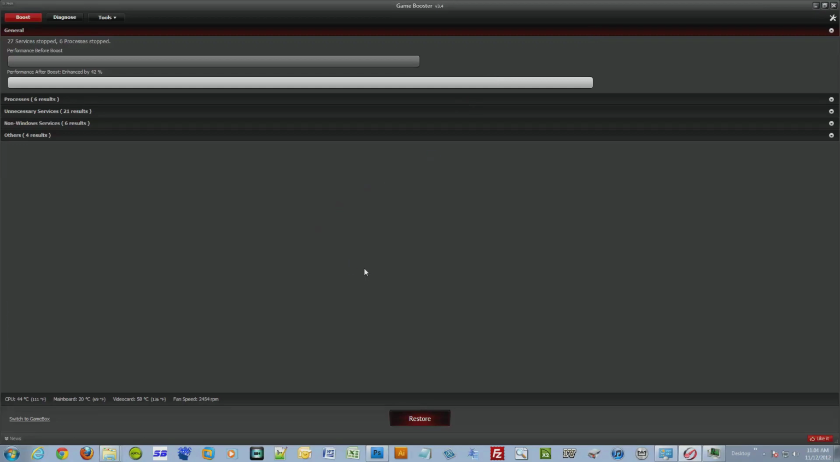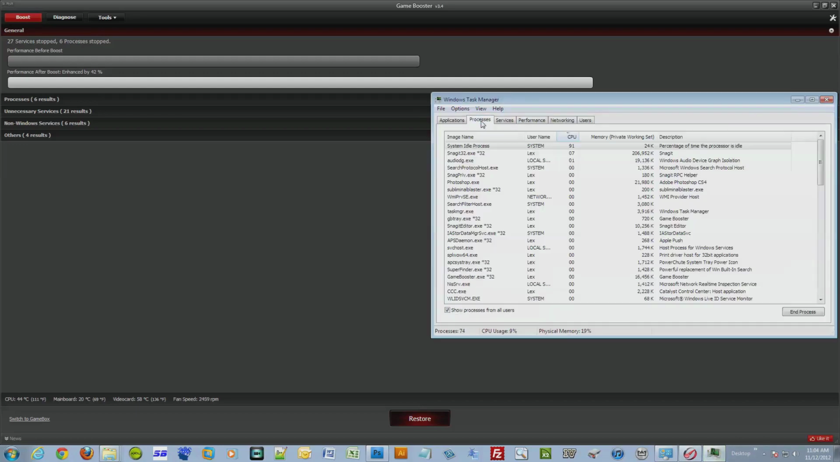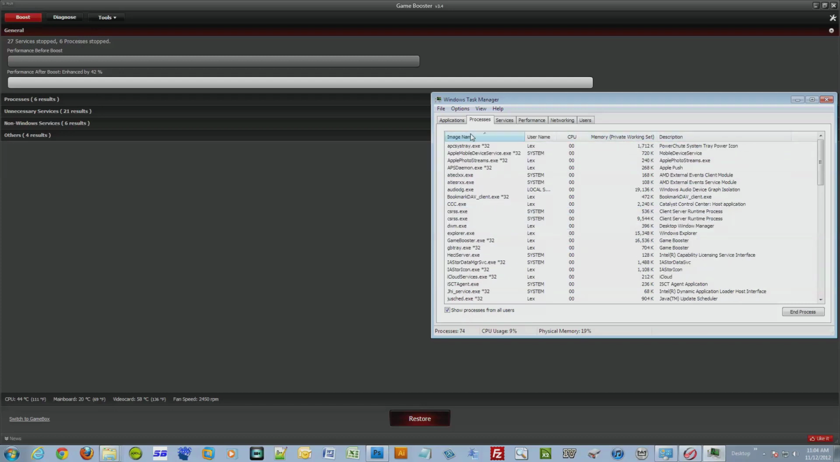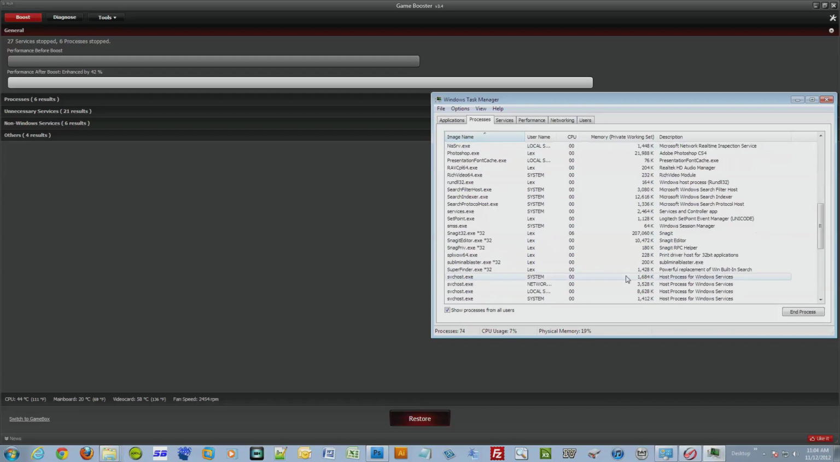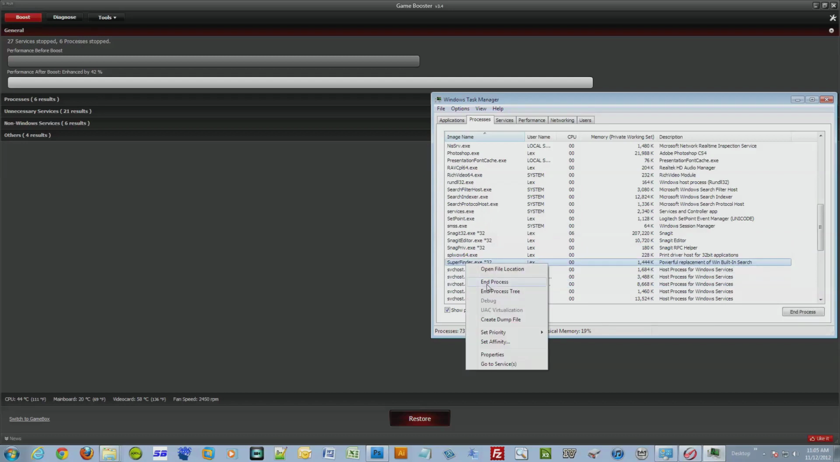Game Booster, it does work. A lot of computer geeks shut down processes and services themselves. It's time consuming. To shut down a process by yourself, you first have to identify a process you don't need. So let me sort this. Let me get rid of something that I really don't need. Okay, this Subliminal Blaster. Us computer geeks will click on a process we don't need, right click it, end process. And boom, it disappears. Like Super Finder, here's another process. So that's the old way of doing it.